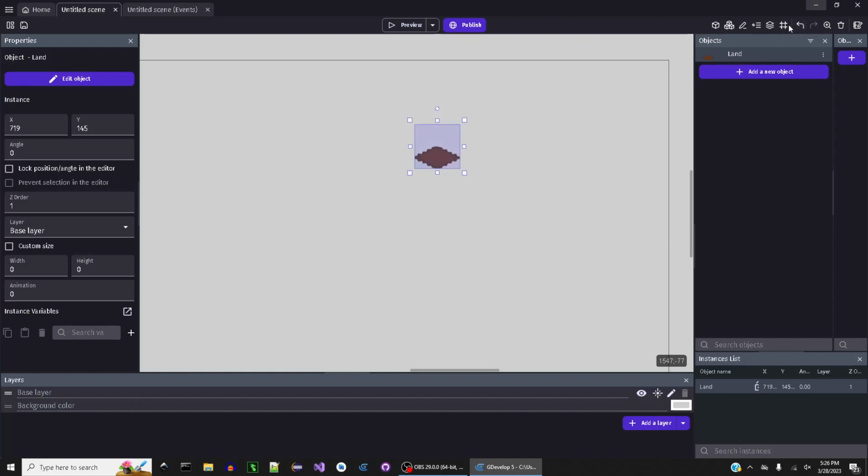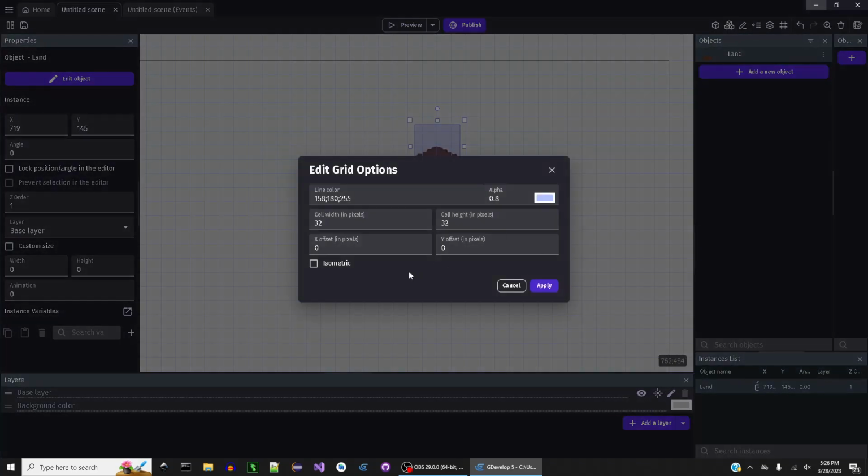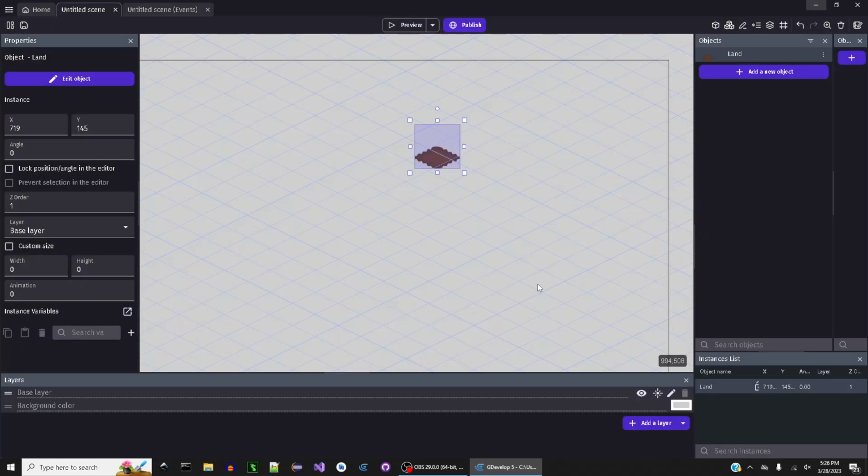So we're going to set up a grid. First I'll show the grid, and then I'm going to set it up, and I'm going to put the width as 100, the height by 50, and we're going to check isometric so that it'll snap it correctly.